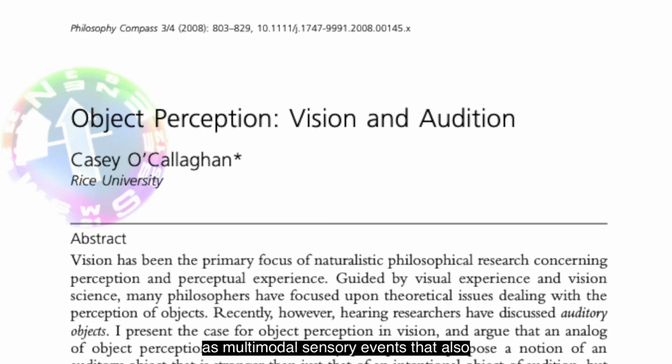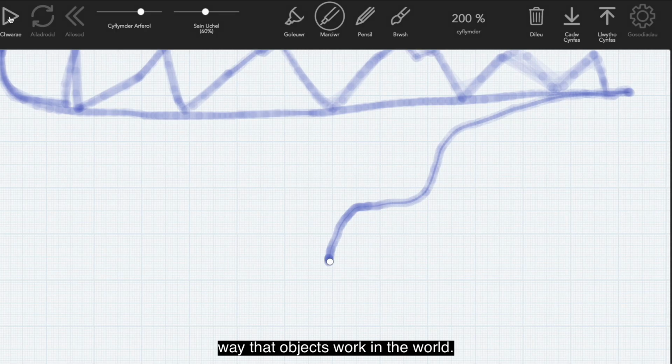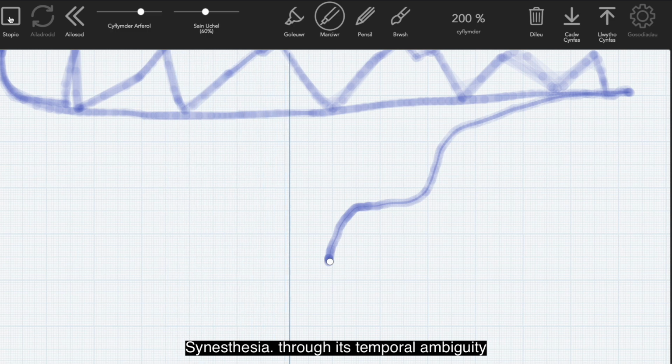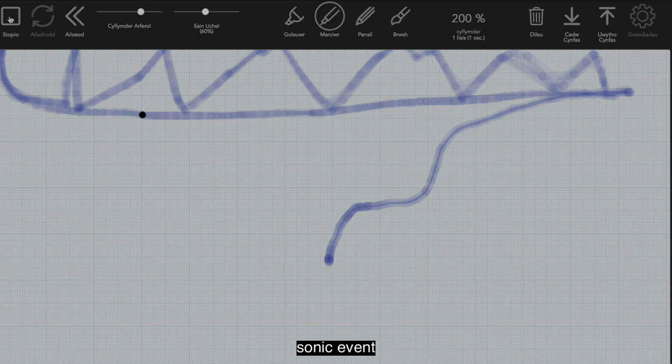the idea of sounds as multimodal sensory events that also incorporate memory and knowledge of the way that objects work in the world. Synesthesia, through its temporal ambiguity, has the ability to play on our expectations for how a visual gesture ought to translate through to a sonic event.